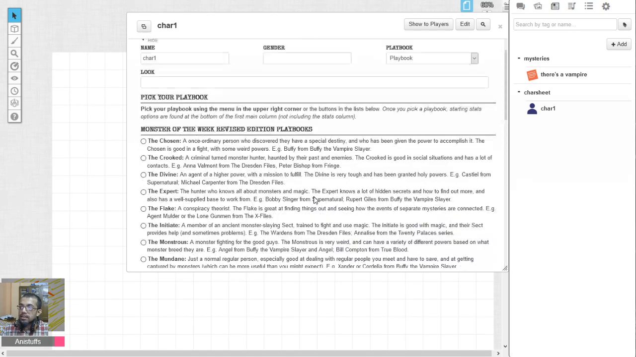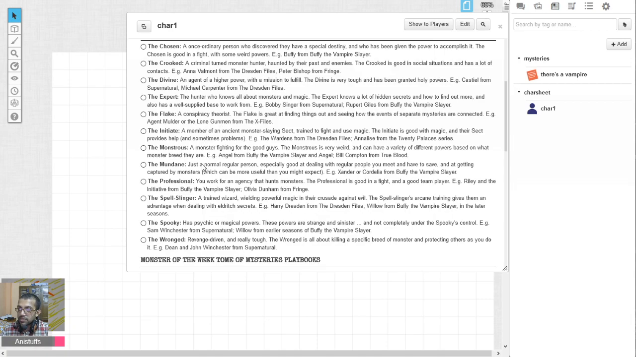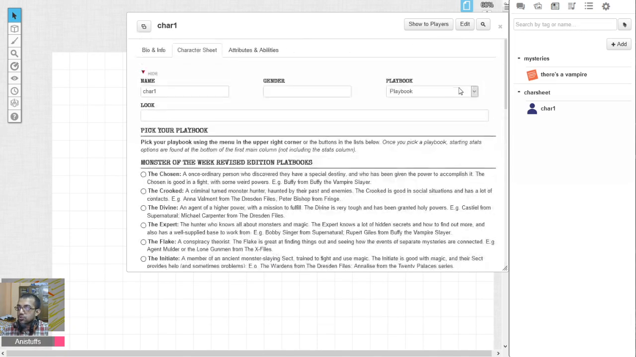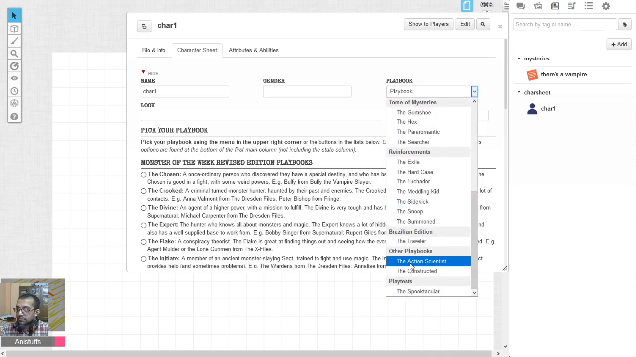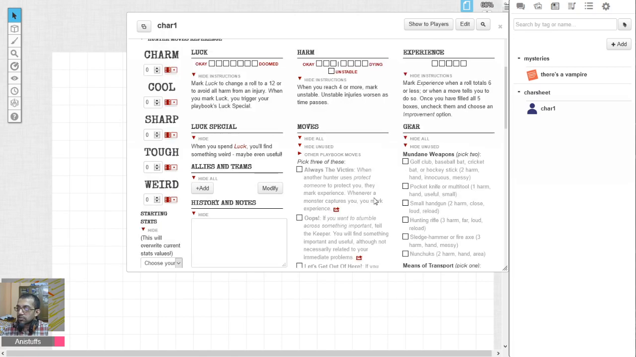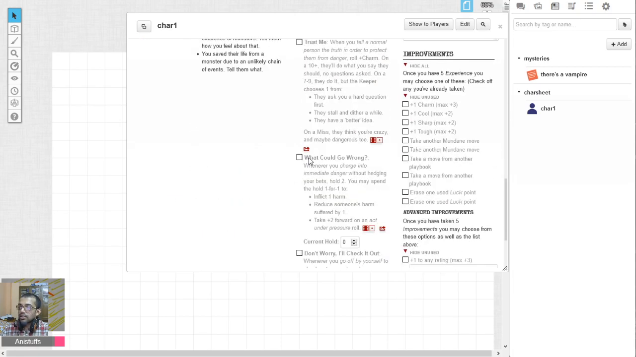Okay, so in Monster of the Week, there are multiple playbooks. As a player, you can choose them, and the game will automatically switch to that section. You can also choose it here. So let's say we just choose one. Cool. So now, as you can see, these are all the various things.